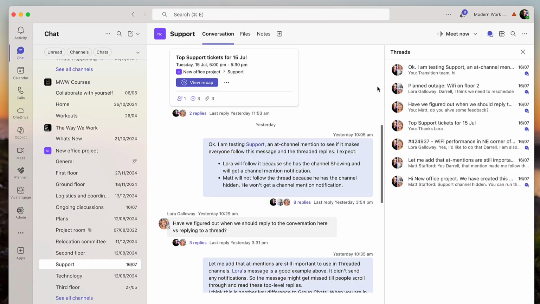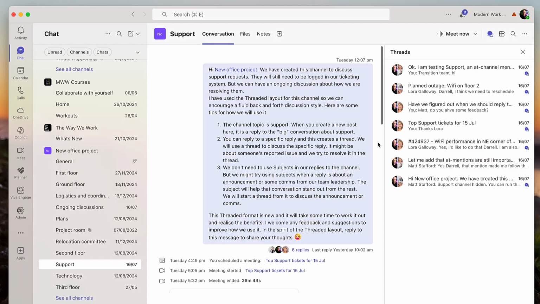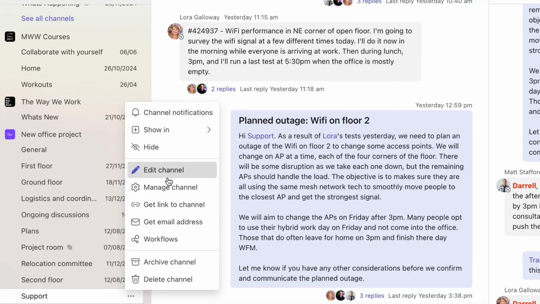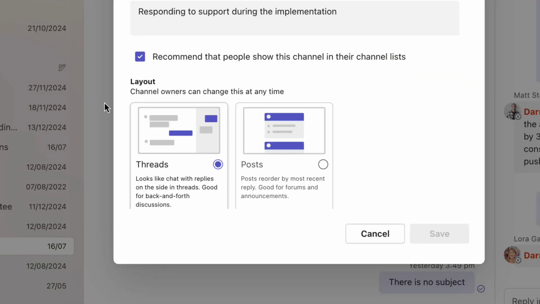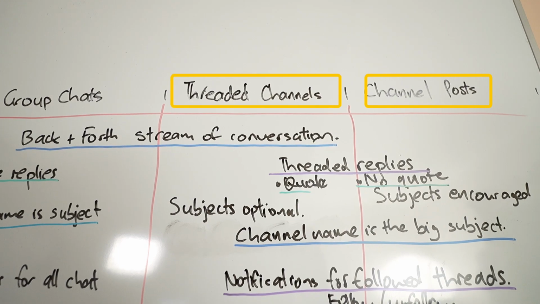So what are threaded channels? They're a new option about how conversations work within Teams channels. Microsoft calls them a layout for channel conversations. So now we have post layouts, which we've always had, and threaded layouts. Setting them up's pretty straightforward. Let's just try this out with a new channel.